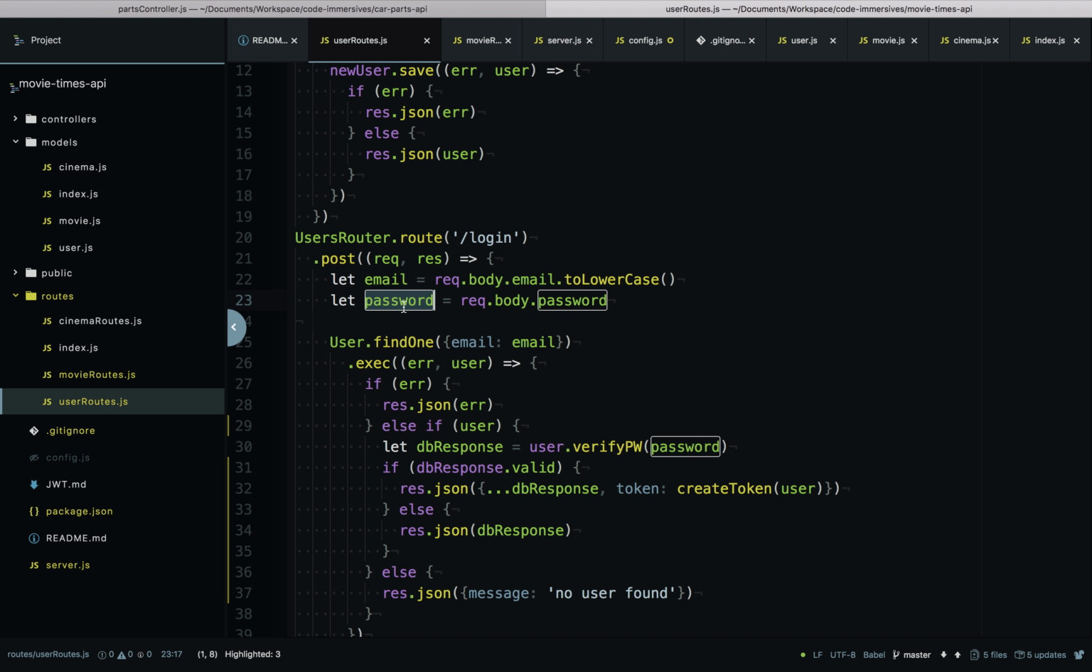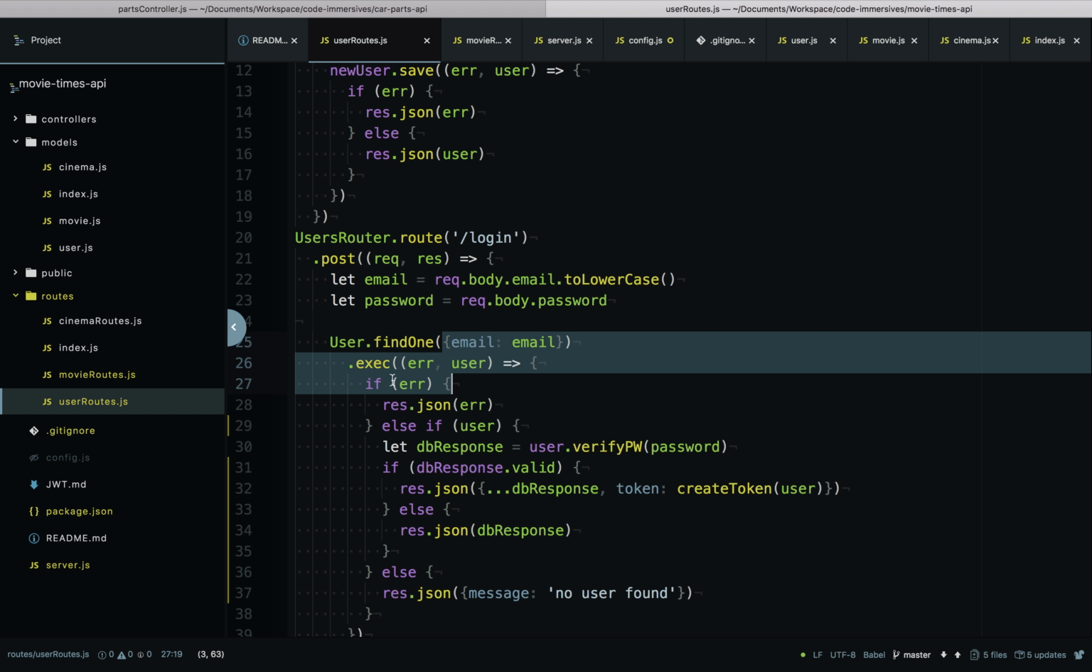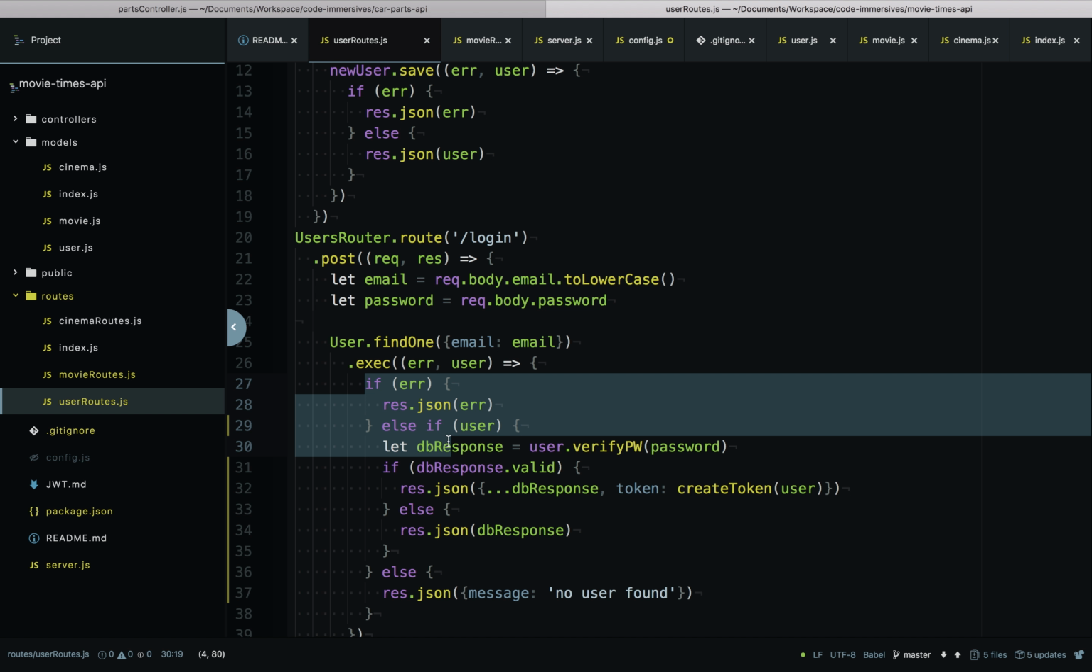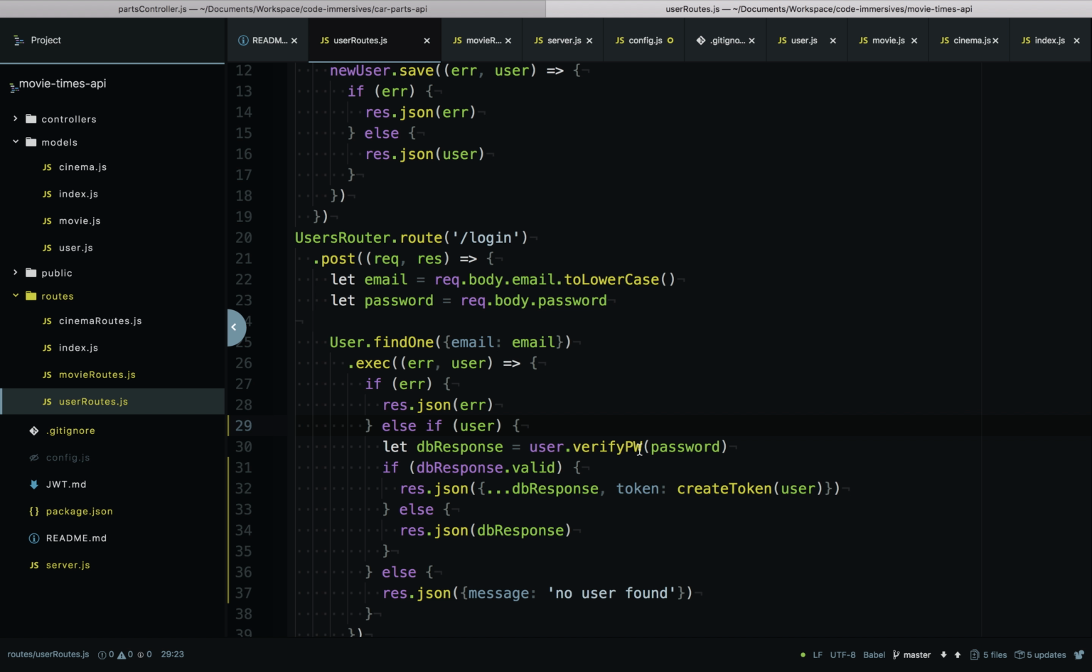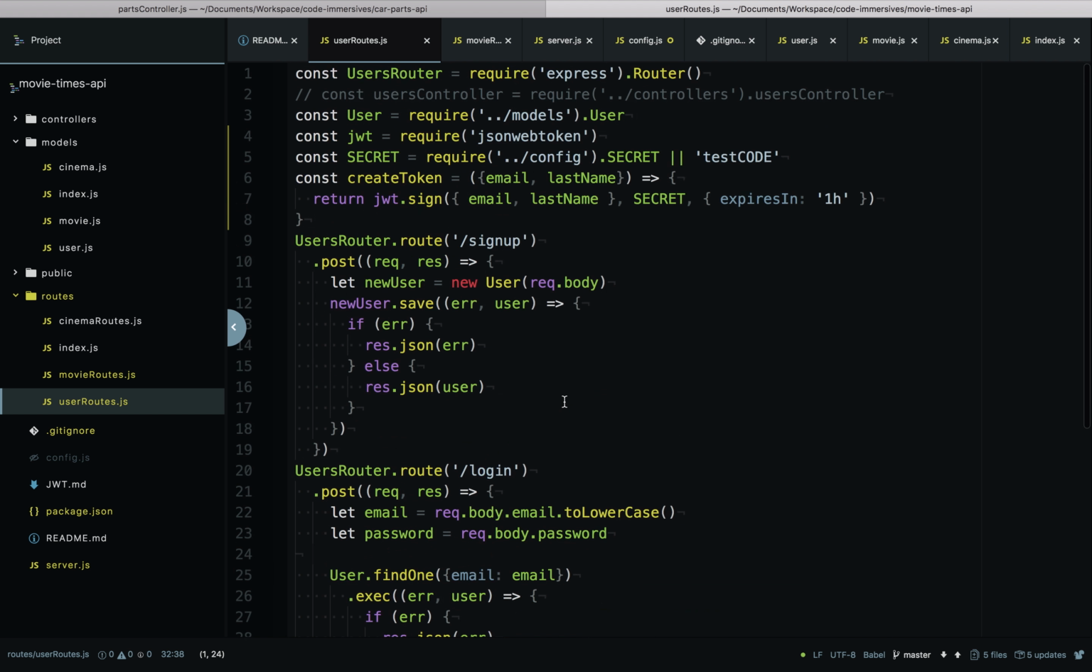Once the user is created in our database, you should now be able to log in. So when you log in, we take your email and the password that you entered in the form. We find a user by the email. If the user exists, let's verify their password, which should save that object in the DB response variable. Then we're checking, is that response valid? If it is valid, let's create a token for the user.